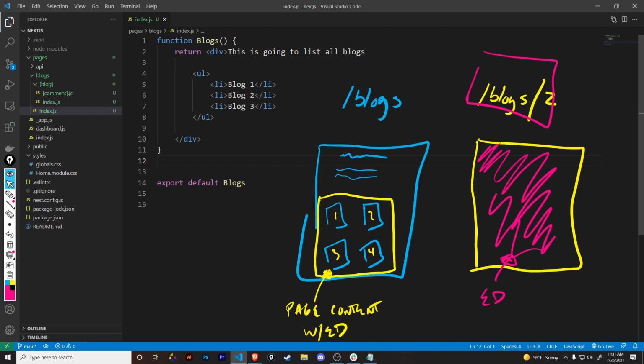The blog ID number 2. So you're going to be redirected to a page path of /blogs/2. Now this page path basically means that this whole page depends on external data, right? You cannot get this ID 2 without first getting the data from an API and then displaying that stuff inside this page. So this is called a page path that depends on external data.